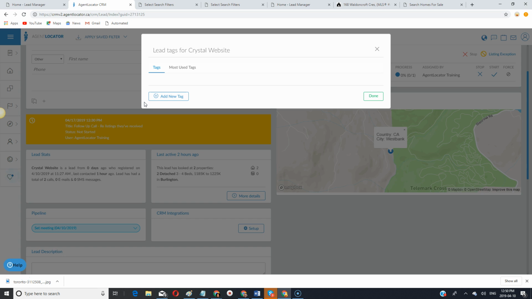A lot of times we'll see motivation, the type of buyer or seller that they are, maybe the source of that lead, various aspects like that that are going to allow you to filter your database accordingly.